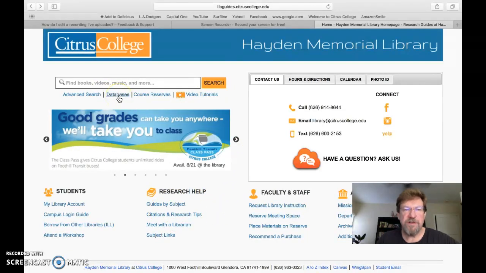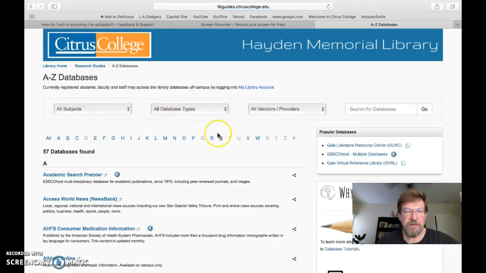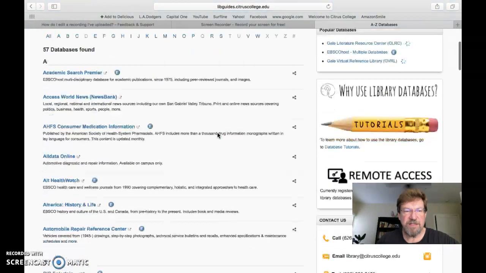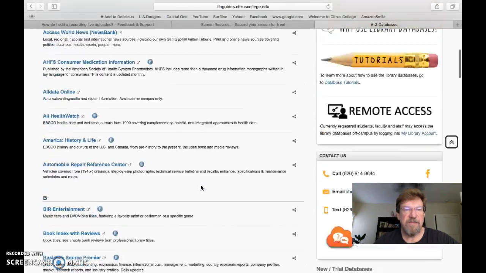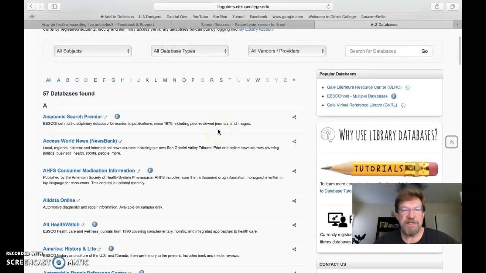So what we want to do is go to where it says Databases and click on that list. Databases are subscription services that the college pays money to. Really, all colleges do this so that we can have access to all the material in all these databases. Anything we find in these many databases is guaranteed to be a legitimate source which can be used in our research, and that's why colleges are willing to pay the money for them. So there's so many of them here.